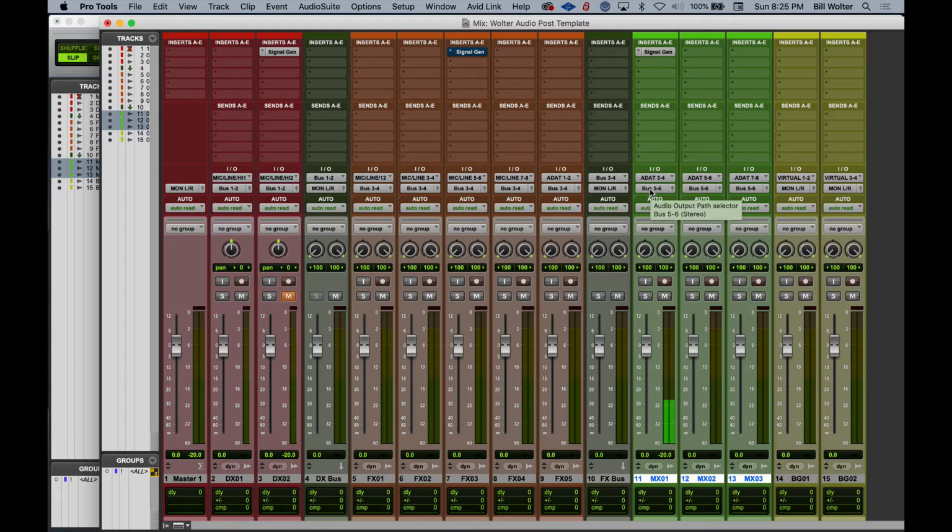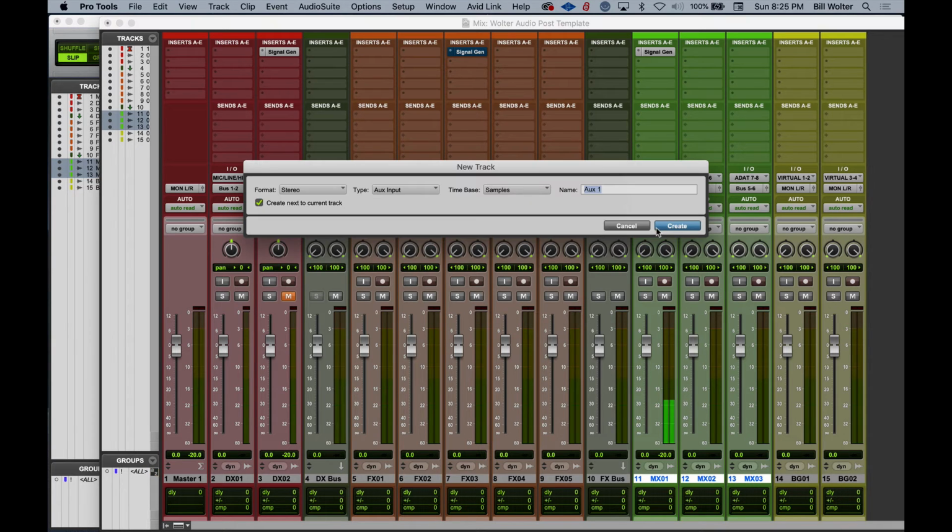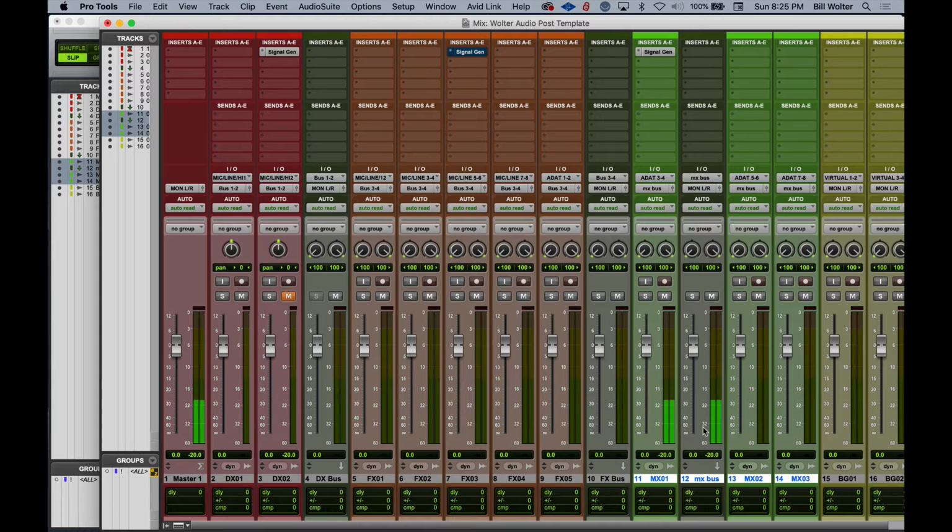Option Shift to a new track. I'm going to call this MX Bus. And there we go. That time worked. I don't know why it didn't work before, but we got it working now. And of course, I'm going to solo safe this, which means Command click, which means if I solo this track, it'll pass through there. Right? Cool. I'm just testing the signal routing.